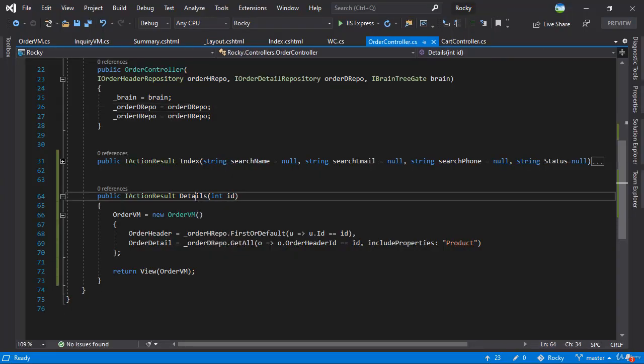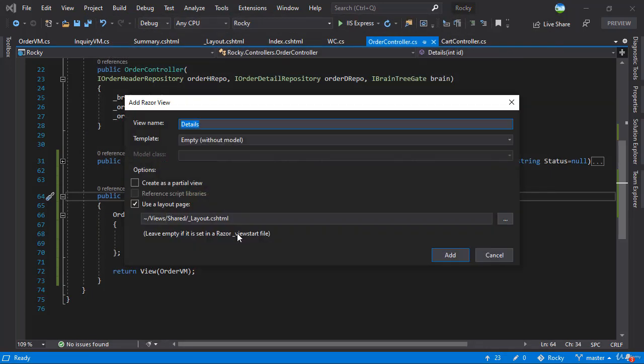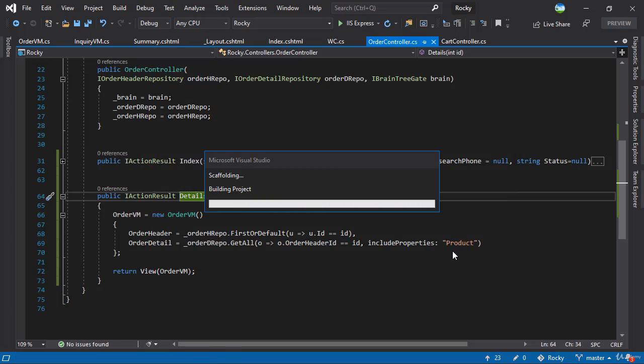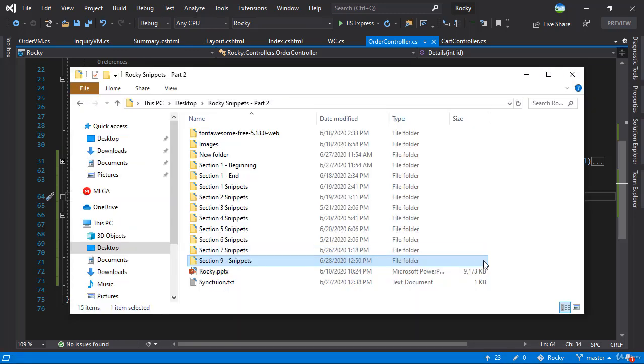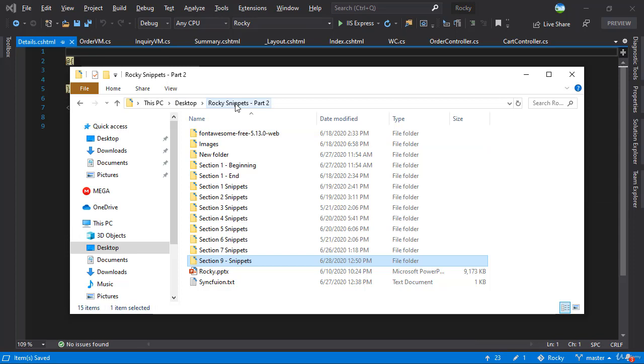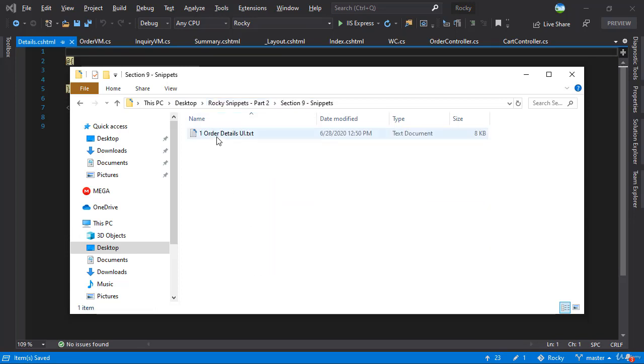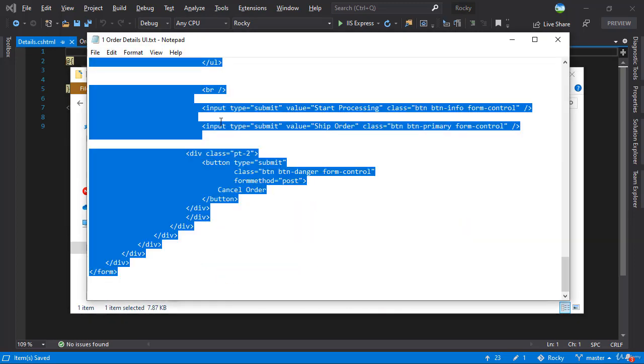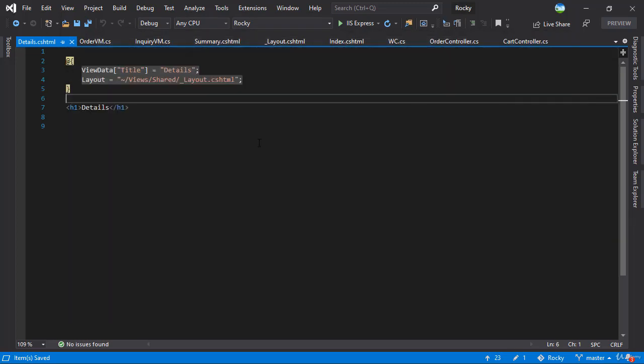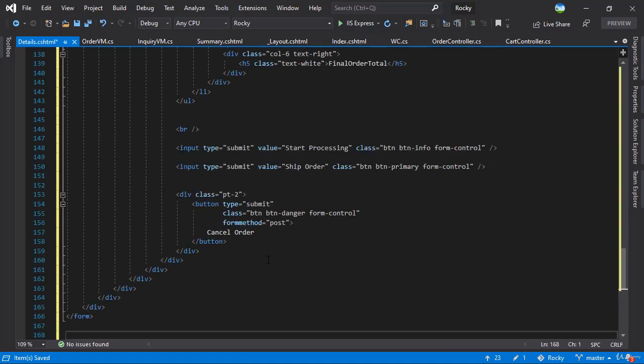In this video, let's add the details view. So we'll right click on the action method, add a razor view. It won't be empty. Let's add this. Since there will be HTML and CSS, it will be going inside snippets and section 9, we have order details UI. So let me copy everything that we have here, go back and paste it.